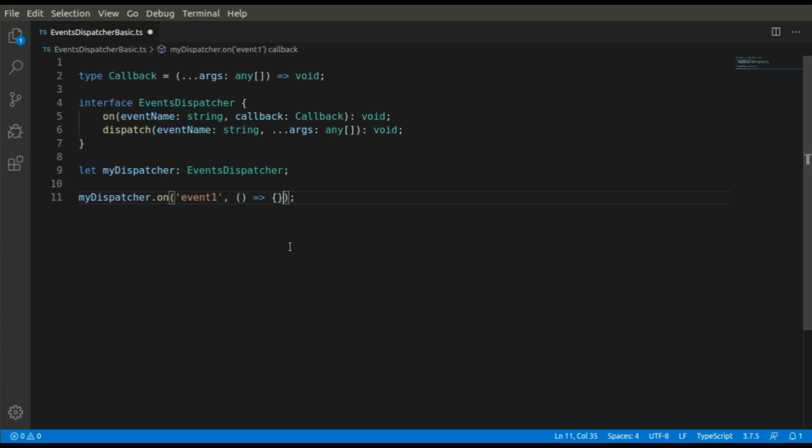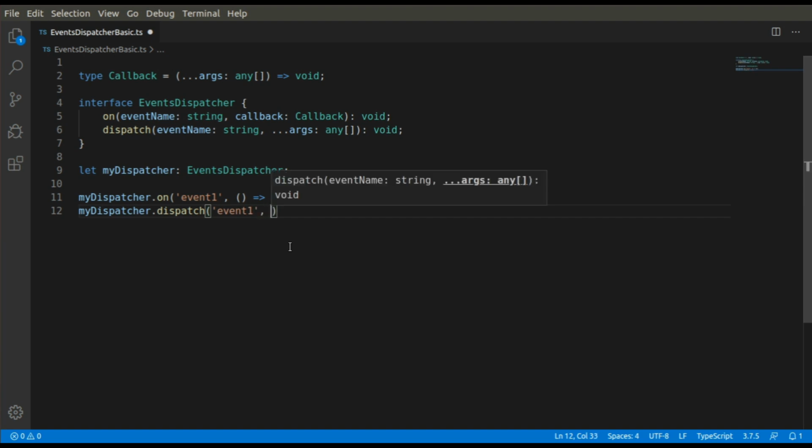Okay, let's now try the other method, which is dispatch. myDispatcher.dispatch. As with the one above, you need to pass as first argument the event1, and then you need to pass any number of arguments you want. It can be of any type.